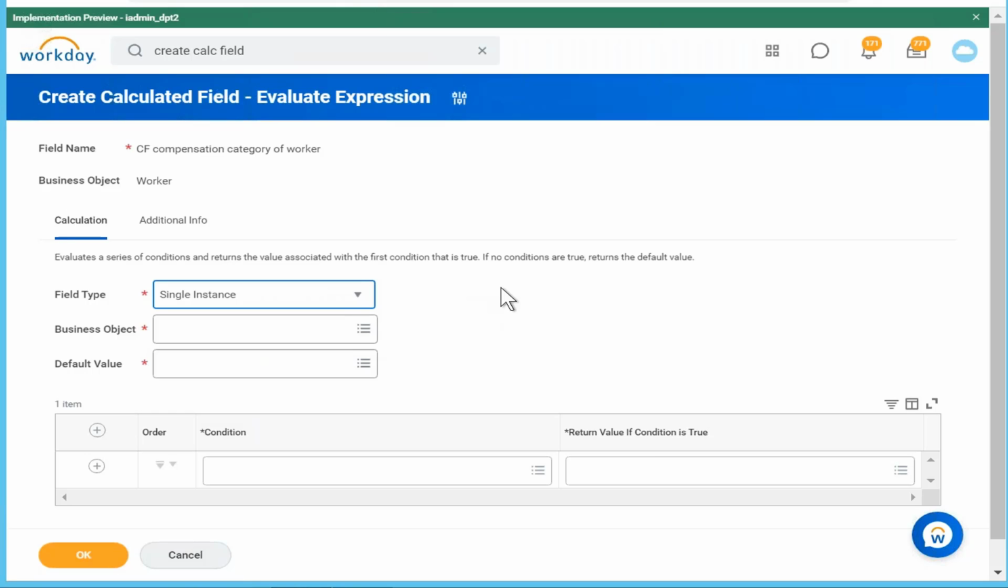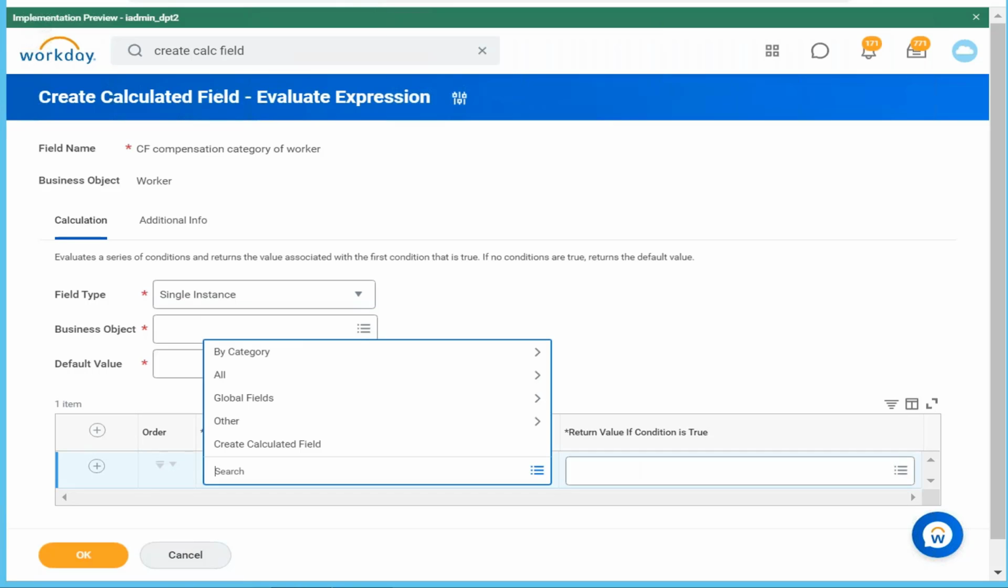When you select single and multi-instance, Workday prompts you for a business object. Now this business object is not supposed to be worker. The business object is not the field in which your condition is built. It is the field in which your return value is built. So suppose if I'm saying that if workers' salary is, let me just add it.